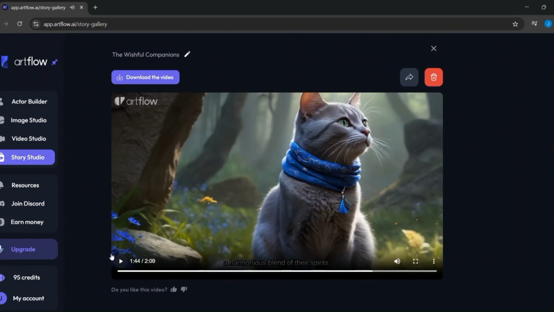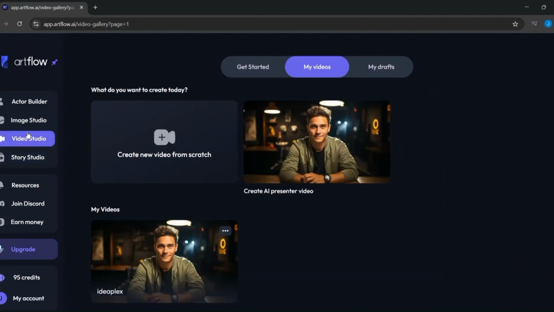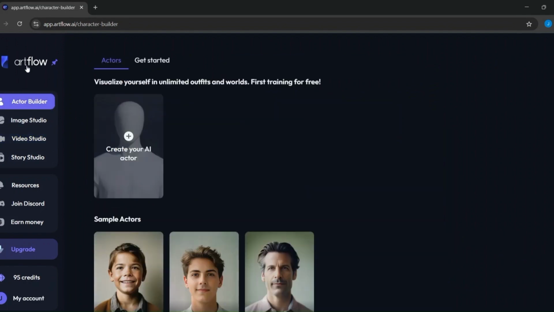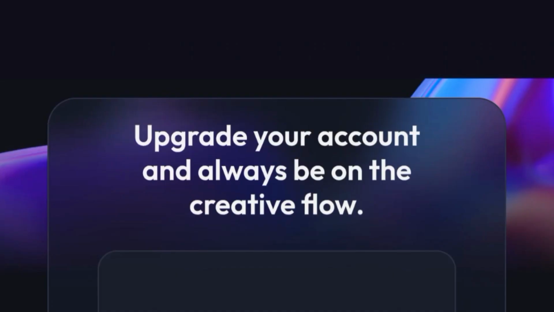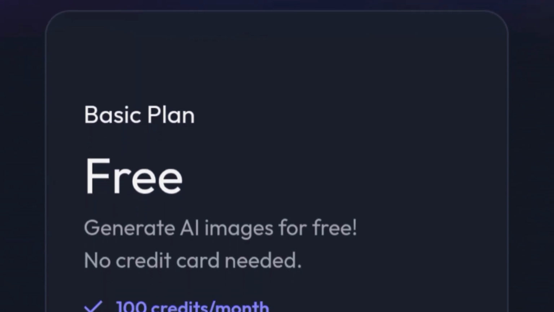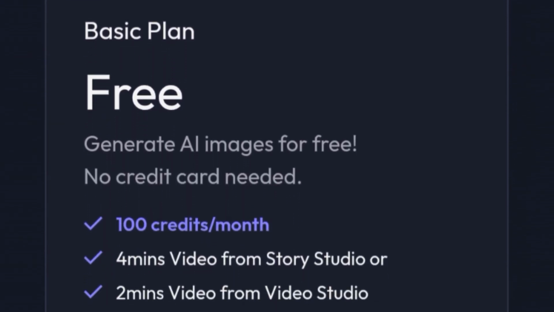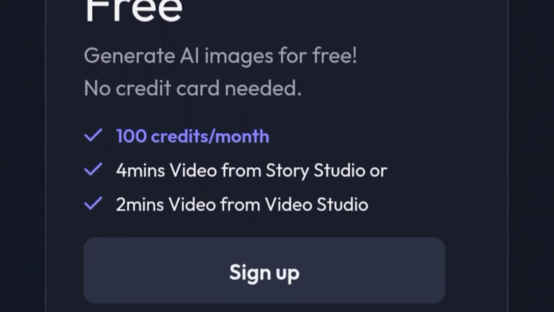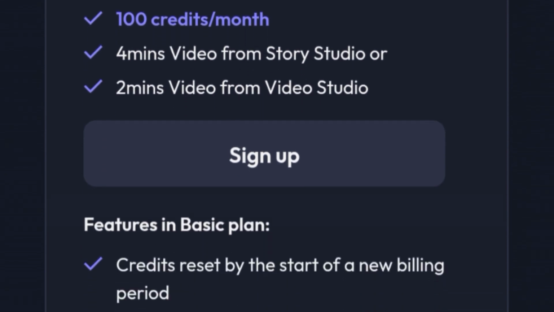What can you actually do with Artflow? YouTube avatars or intros, character design for games or books, TikTok content with animated clones. Basically, if you've got a creative idea, Artflow gives you a digital twin to help bring it to life. So there you have it, Artflow AI is more than just a fun AI toy. It's a powerful creative playground for anyone who wants to put themselves into the digital spotlight.